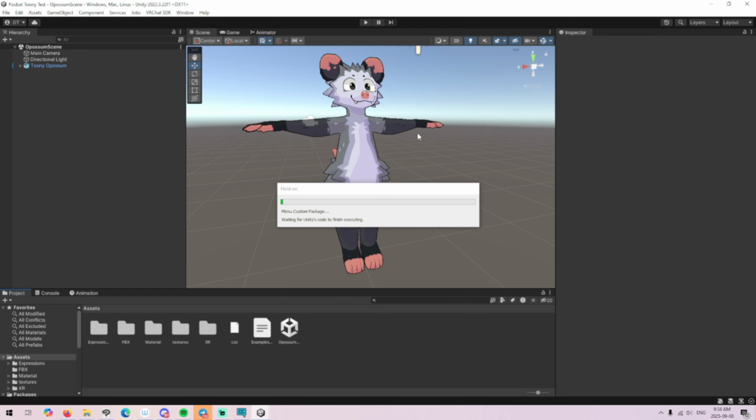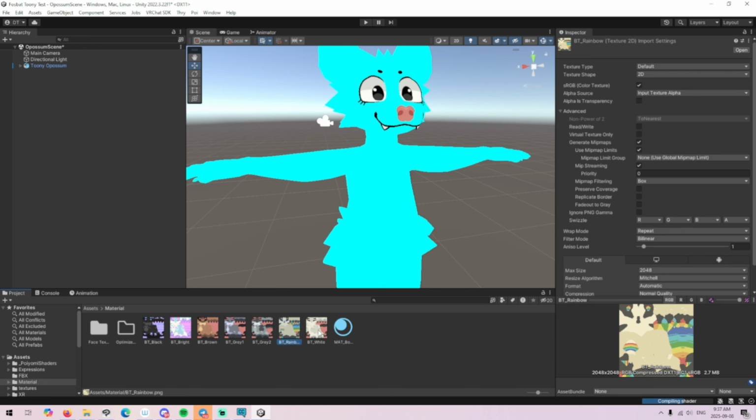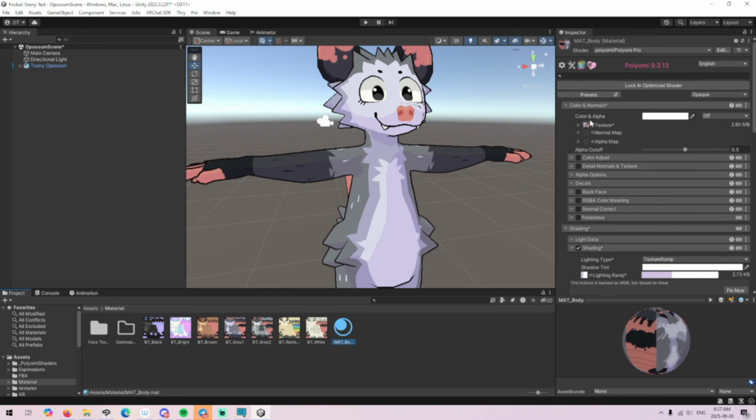However, if you'd like to change the materials, I'll go over how to do that quickly, just because it's a little different than my other avatars. So what you want to do for changing the materials is, I'm already in it, but from the assets folder, go to the materials folder and click the matte body. And then you're going to want to unlock the shader. It'll take a second, and then you're going to want to drag and drop the material that you would like into the texture section here.